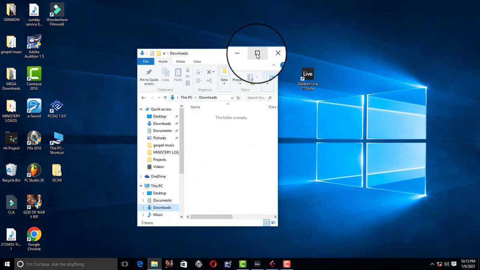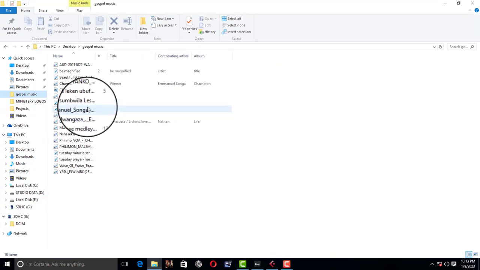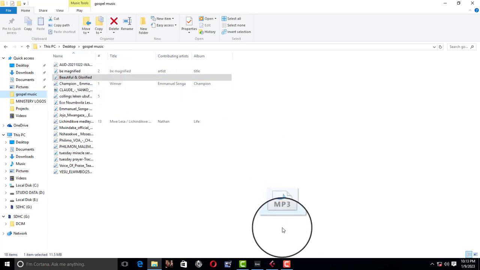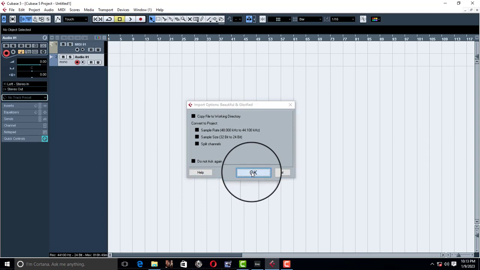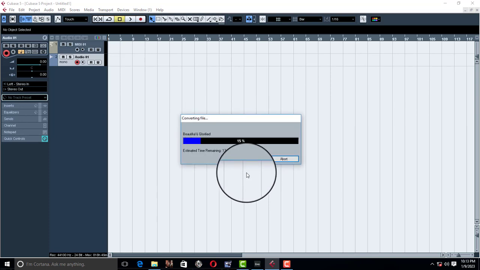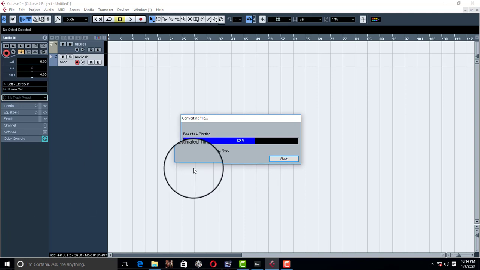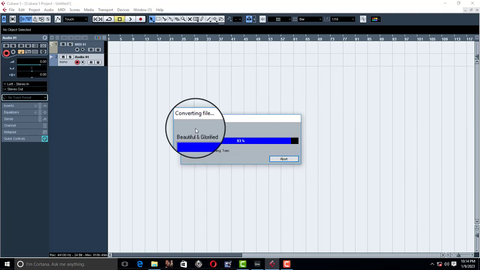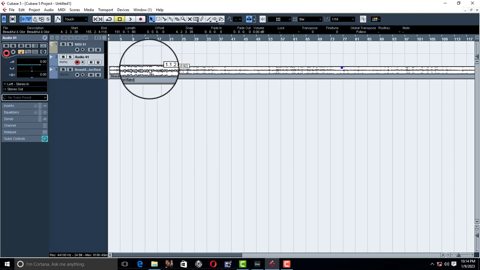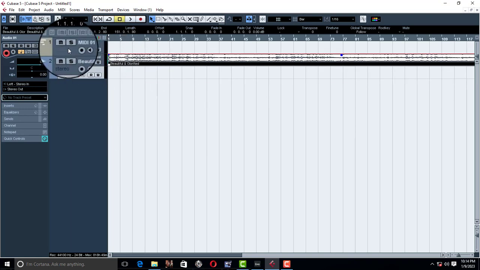Let me find any audio that I can find. If we have any audio, maybe this, just like in Cubase, you can just drop that there, click OK. Let's say that's your instrumental, and allow it to load just a little bit. And once your beat loads up, then you can go ahead and start recording.